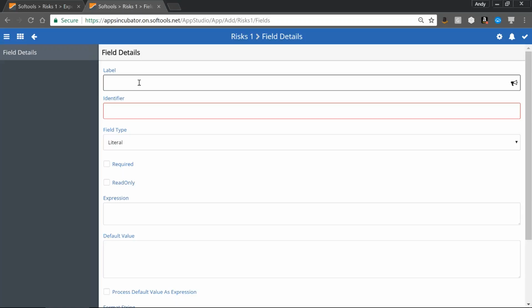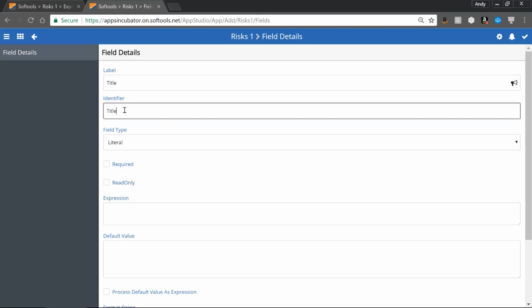So we give it a label, and the label is what's going to appear beside the field so the user knows what value to put in. When we've entered the label, if we then click away from it, it will auto-generate an identifier. The identifier is fairly important. It needs a logical name because it's used when moving data. It's done via sort of an import-export of data, and the mappings have to be to the identifier. The user won't see it on the forms.